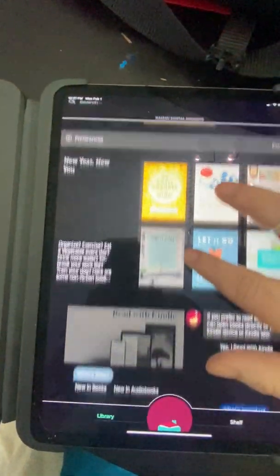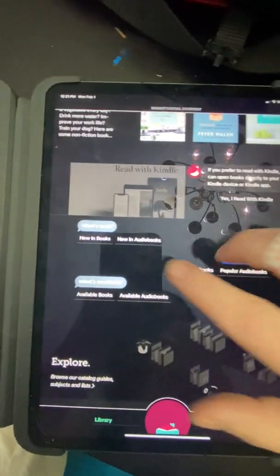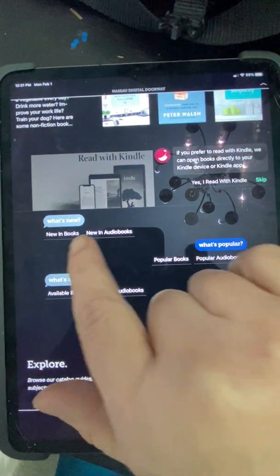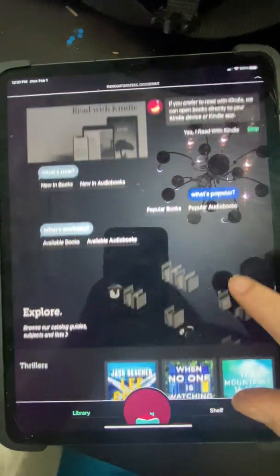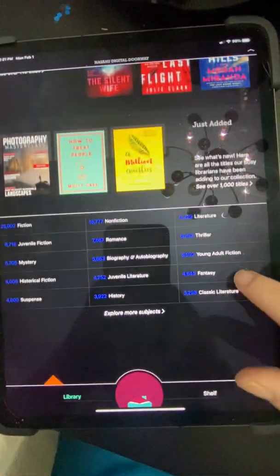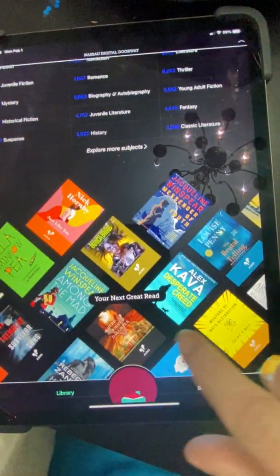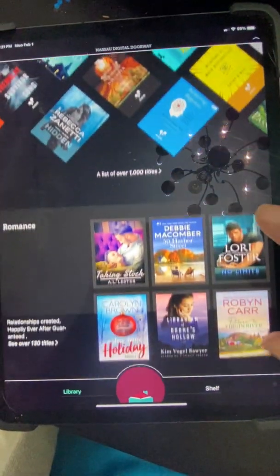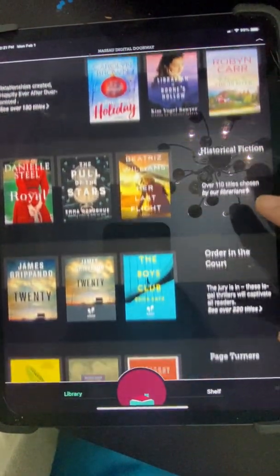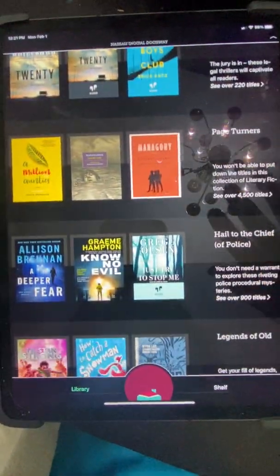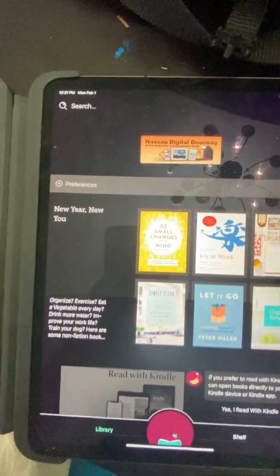So it has lists of books, and here it has what's new, what's popular, what's available. You can get books and audiobooks, and now you can also get magazines. So here's thrillers. Here are different subjects you can do. They have things that are just like on display. A romance section, historical fiction, courtroom dramas, page turners. There's lots and lots and lots of things here. Okay, don't get dizzy. I'm going to go up to the top.